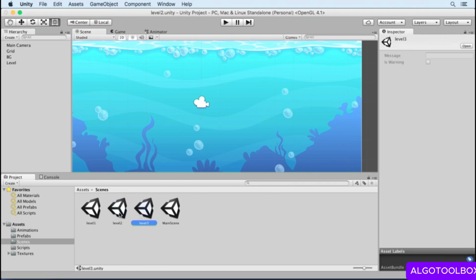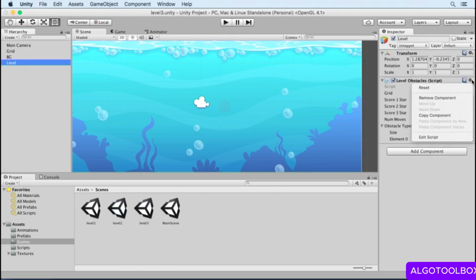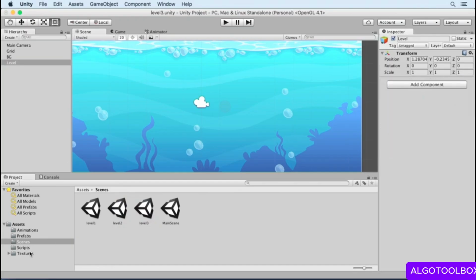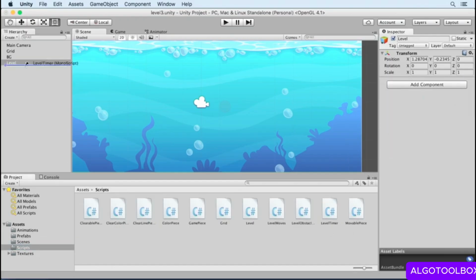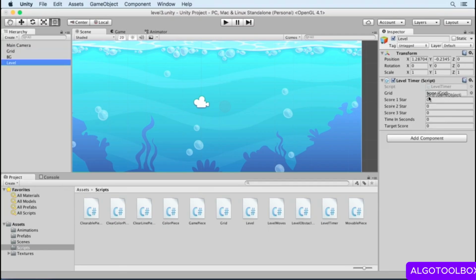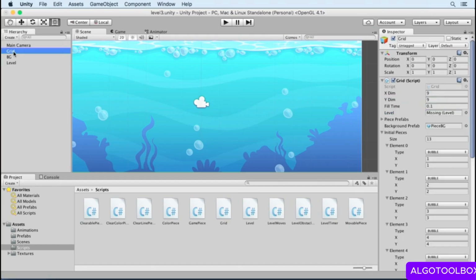Duplicate the level 2 scene to create level 3. This will be our timer level. Replace the level obstacles component with the level timer script we just made. Drag in the reference to the grid. I'm going to give the player 90 seconds to reach a target score of 50,000. The star scores will be 50,000 for 1 star, 65,000 for 2 stars, and 75,000 for 3.